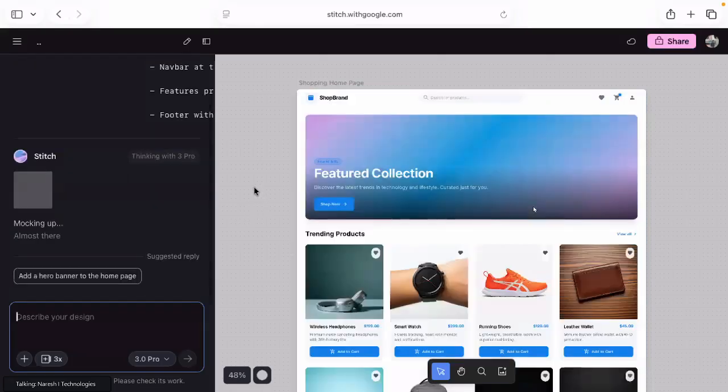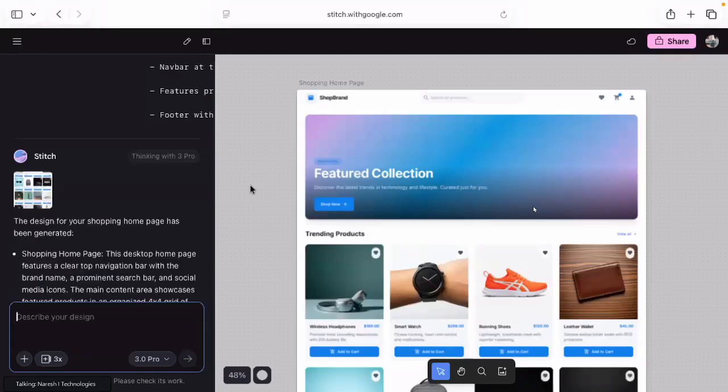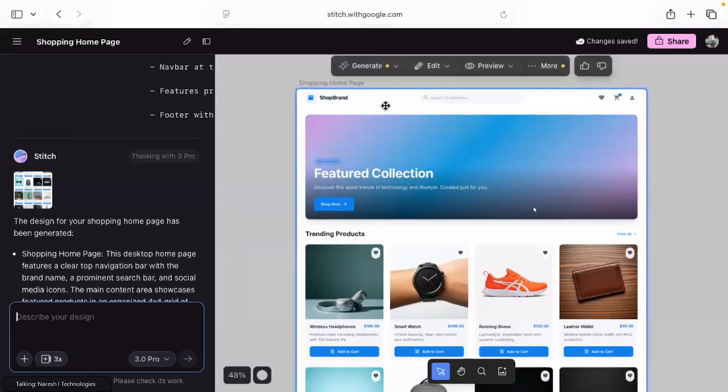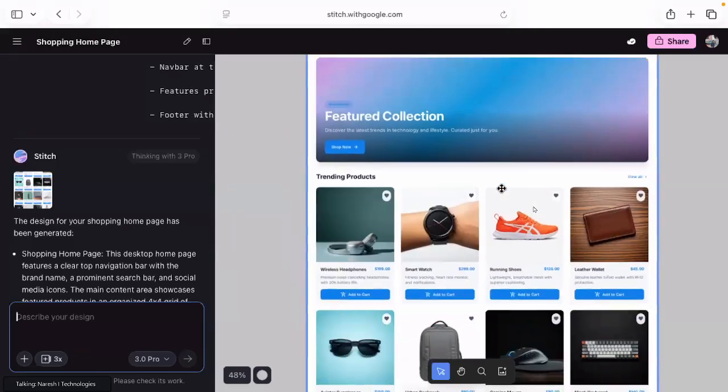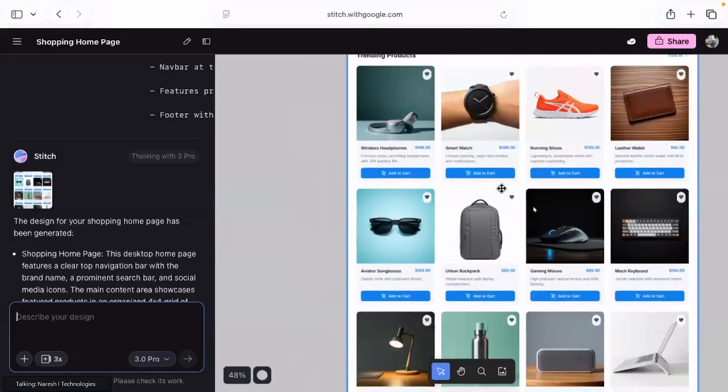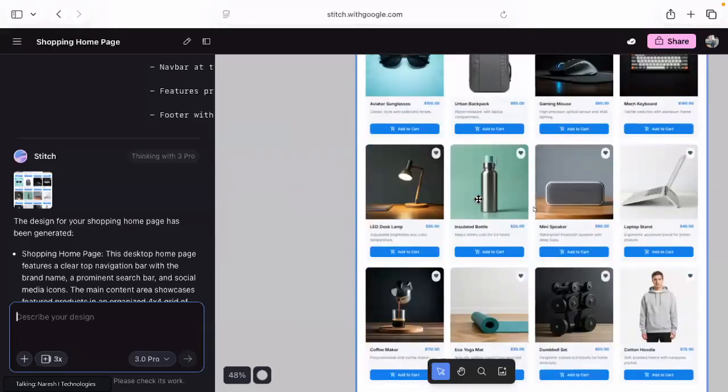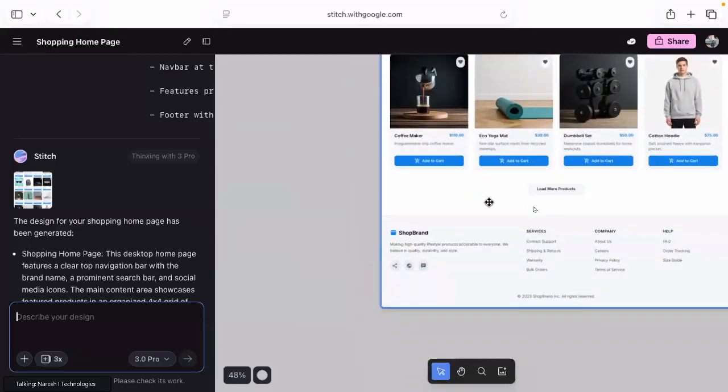This is the shopping homepage design that it creates for us. You see the nav bar at the top; it comes with a search bar and some shortcut icons. Featured products are displayed 4 by 4, meaning 4 rows and 4 columns. Your wish, 2 rows, 4 columns. You can ask for what you want. And at the footer, it will display the footer like this.